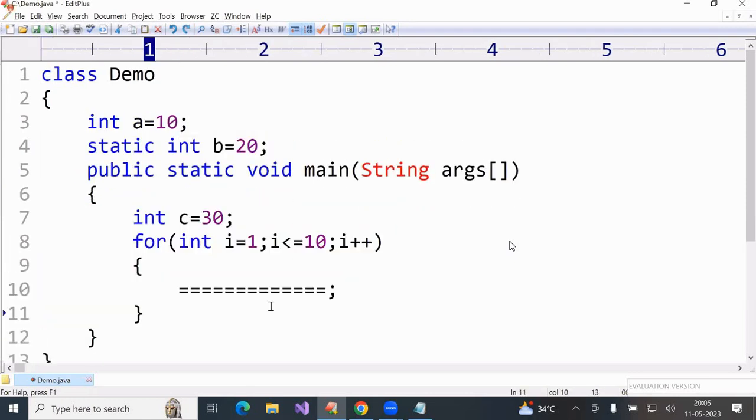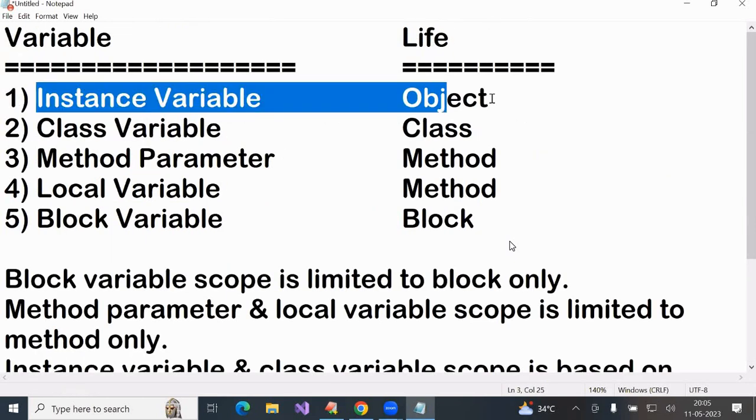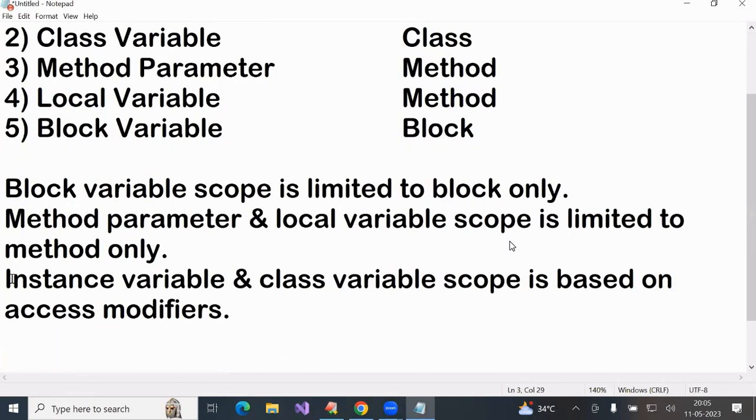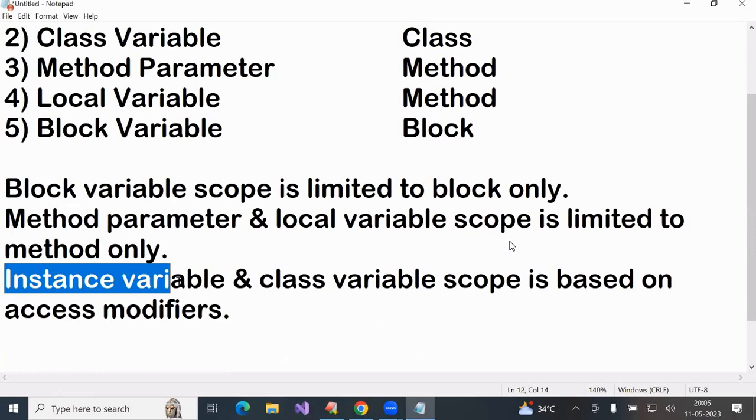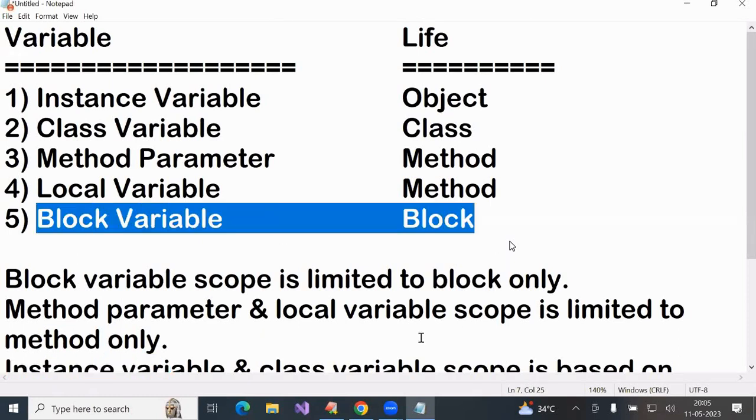But life of an instance variable and scope of an instance variable are not the same. Life different, scope different. The concept is different. Okay. Now from the scope point of view, I'll explain block variable. Just observe.